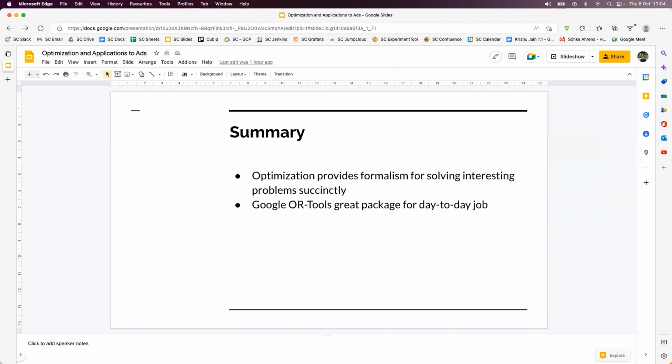Okay, so sorry for 5 minutes over, I just want to summarize up here. There are two things that I want to derive from this. Number one is that mathematical optimization provides interesting formalism for solving very interesting problems in a very succinct manner. Number two, I think Google OR tools is a great package for the day-to-day job, because it's easy to use. It's easy to integrate into your software. It's free of cost. And once it shows benefit, then we can start going for more commercially powerful packages, which can solve much bigger problems.